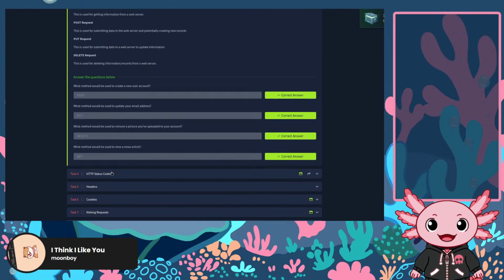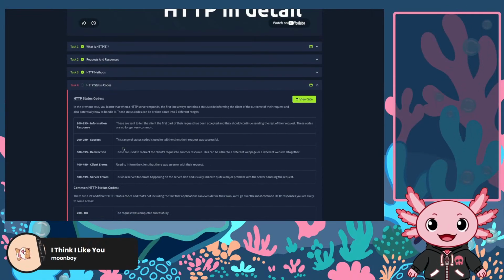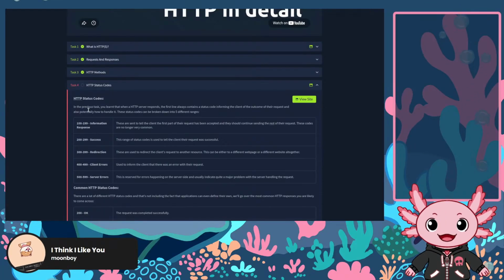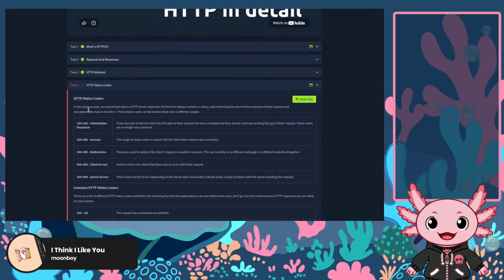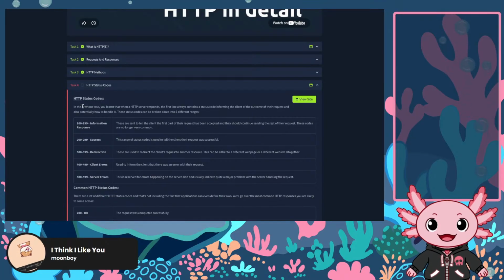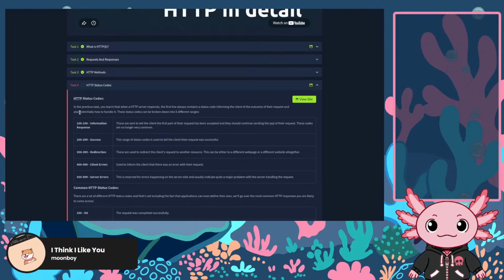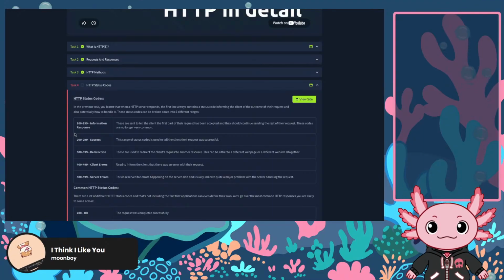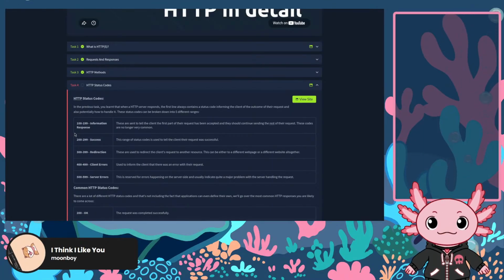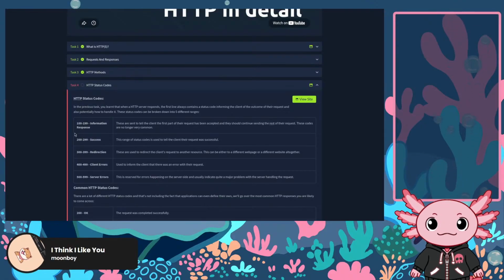All right, HTTP status codes. So in the previous task, you learned what an HTTP server responds. The first line always contains a status code informing the client of the outcome of their request and also potentially how to handle it. These status codes can be broken down into 5 different ranges. So 100 to 199 is information response. These are sent to tell the client the first part of their request has been accepted and they should continue sending the rest of their request.